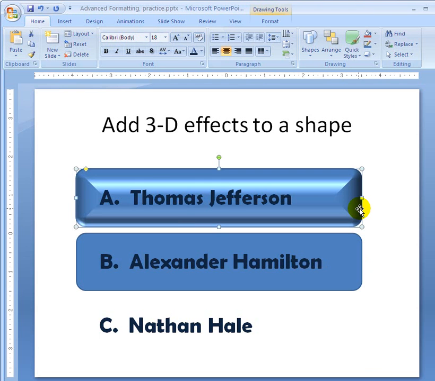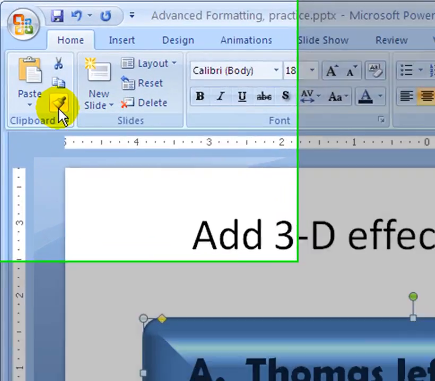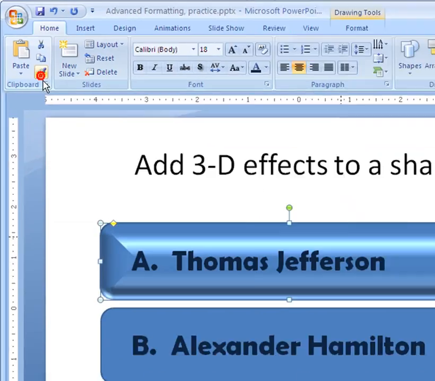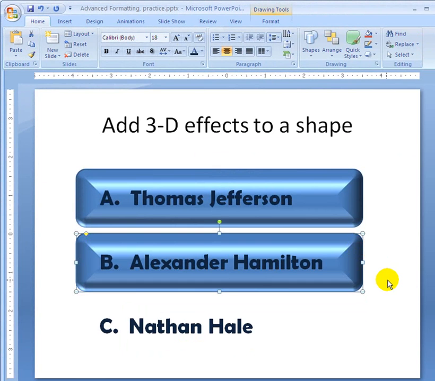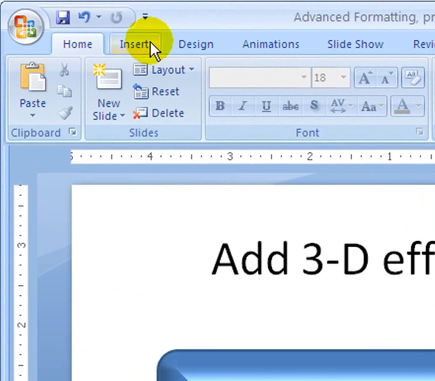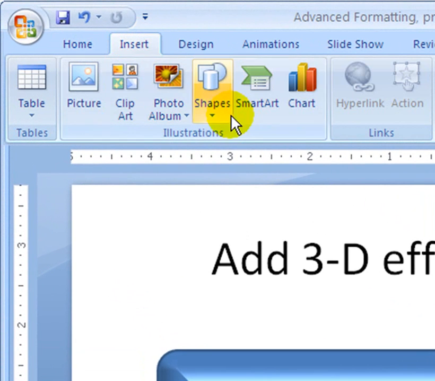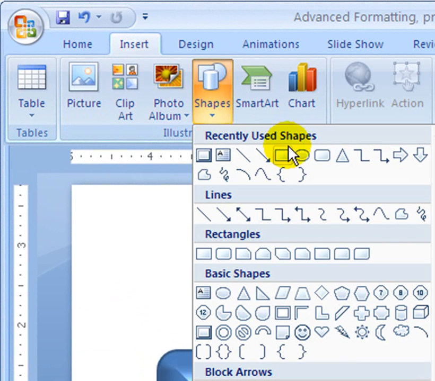Now what you could do is, if you got one done already, you could just go up to the format painter and click your new shape and poof. But I want to show you how I did that. So what I did is I inserted a shape. So I go up here to insert and insert a shape, and I chose this rounded rectangle one right here.